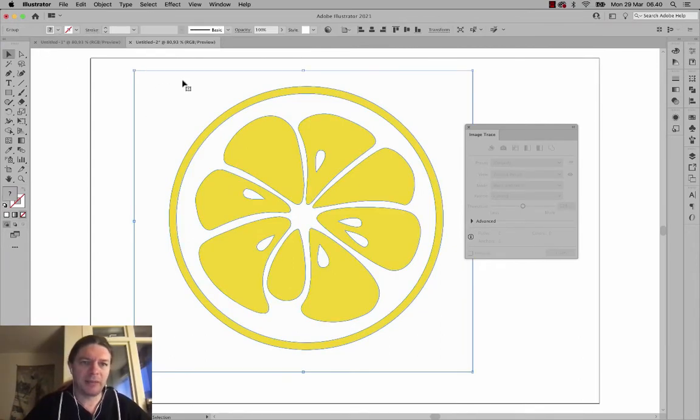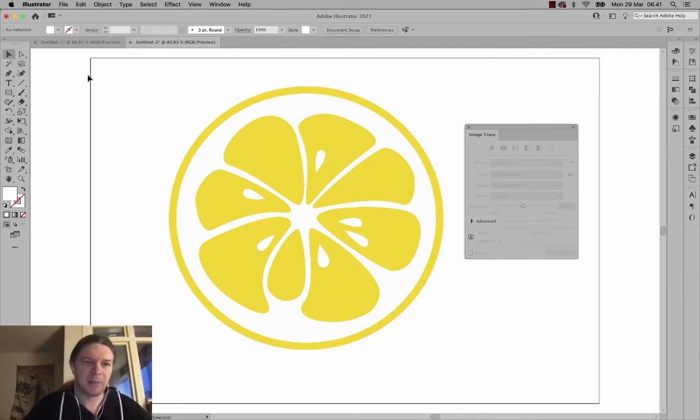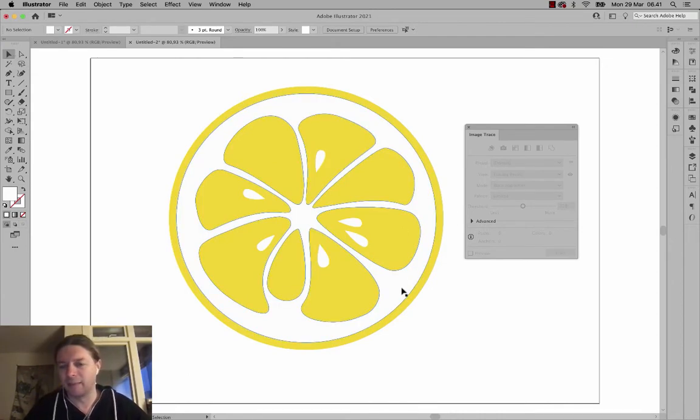There's a white shape out here, so I'm just gonna choose my white arrow, gonna click on that white outside of the lemon and delete it. I'm gonna keep the white inside of this shape so there's no transparency, meaning that it will still appear as a lemon when you put it onto a background.